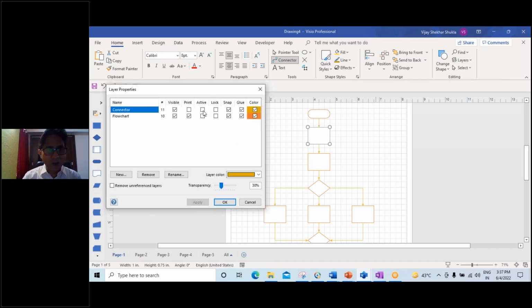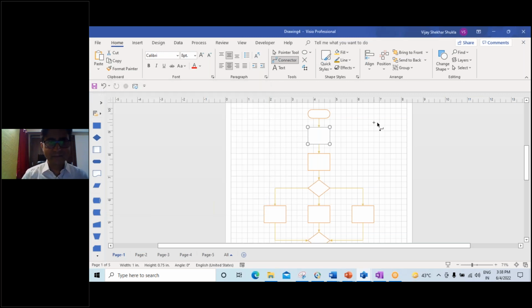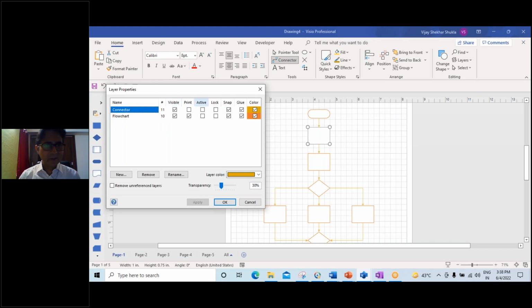Active and lock come in a toggle. If I lock, then active is unchecked. So if I uncheck active and lock is on, then you can't work on that layer. So these are layer properties. And if you could see, these layers have visible, print, active, lock, snap, glue, and color.